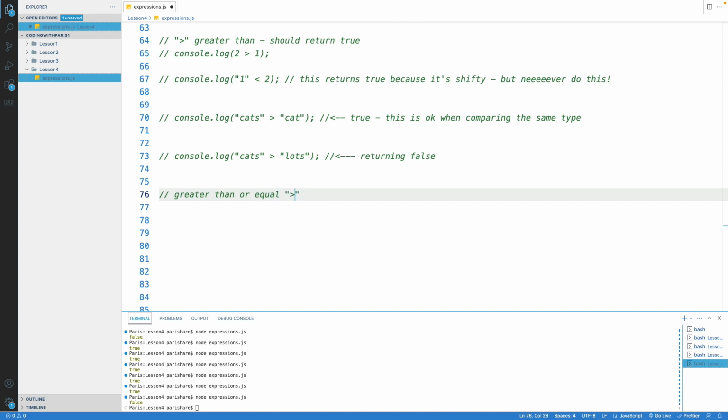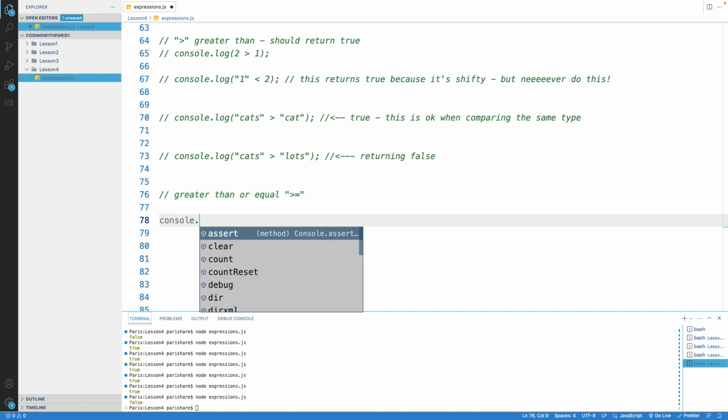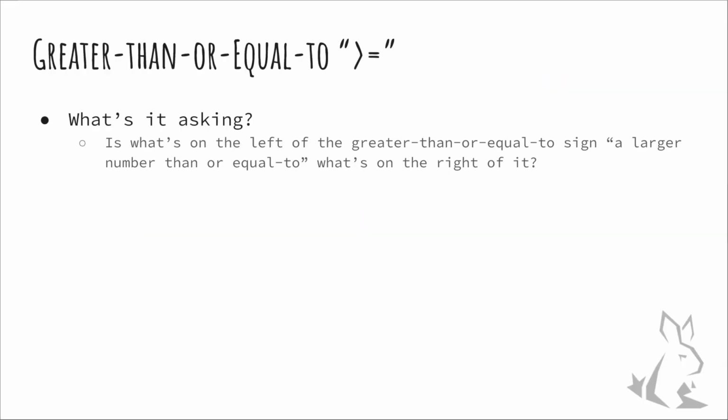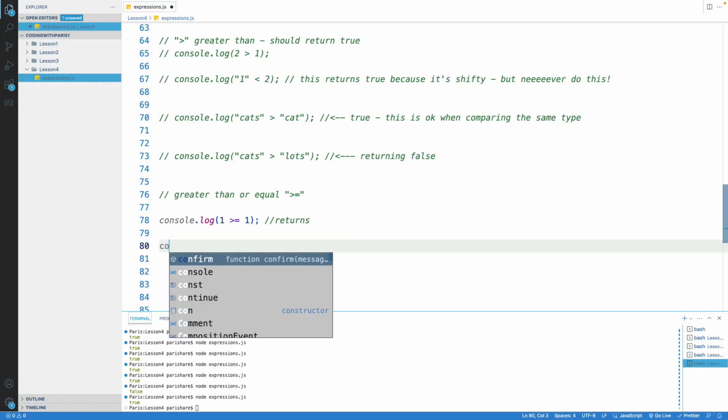Greater than or equal to. All right, so console.log 1 is greater than or equal to 1, okay? So what's going to happen when we run this? What's going to get printed? Well, what's going to get printed is true because 1 is greater than or equal to 1. So let's go ahead and run it. True, okay? And that's correct, okay? The thing on the left is greater than or equal to the thing on the right.